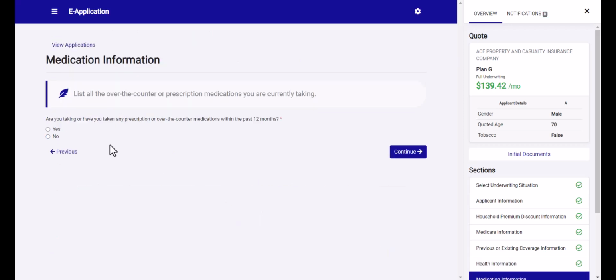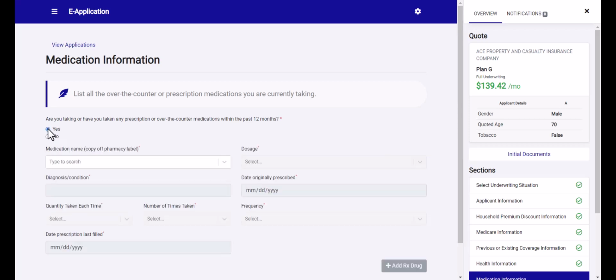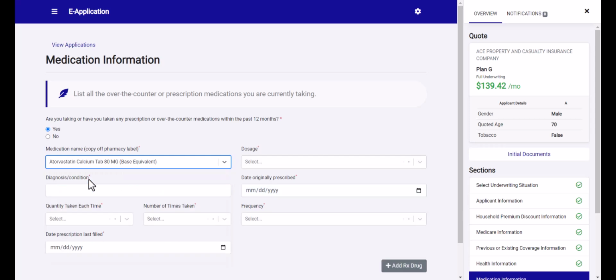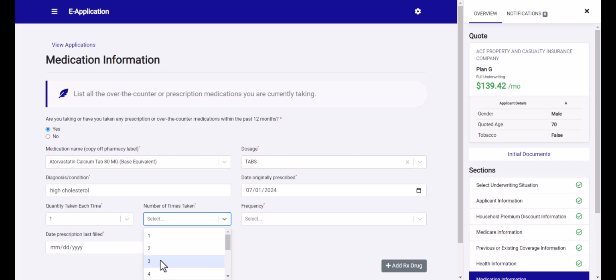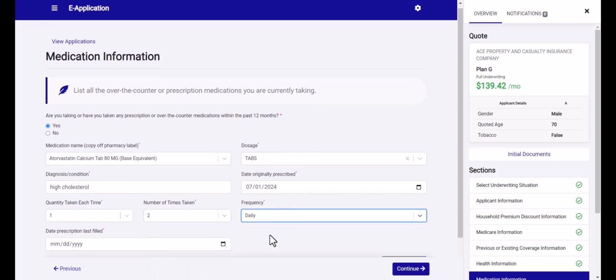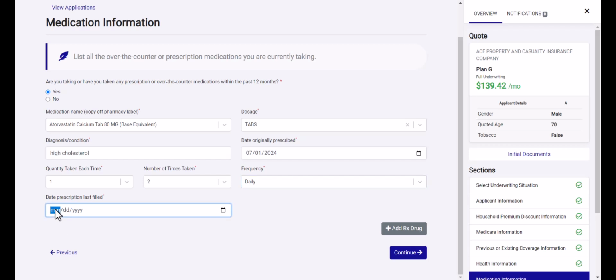Next, I will answer yes or no to taking or have you taken any prescriptions or over-the-counter medications in the past 12 months. I'll go ahead and select yes to that, and then I can start by typing in the medication name. As I start typing in a particular medication, I will get options that populate for me to select. I'll select the medication, as well as the dosage amount, and reason for taking the medication. Date that it was prescribed, quantity taken, and frequency. Date that it was last filled.